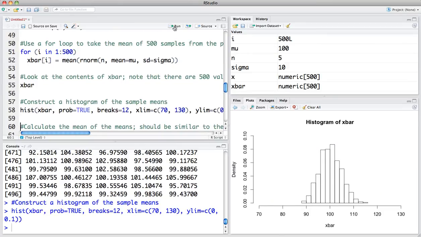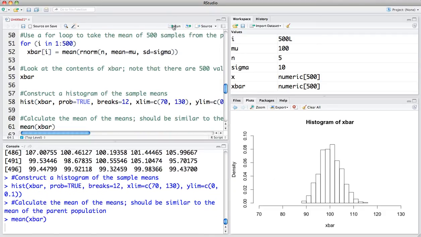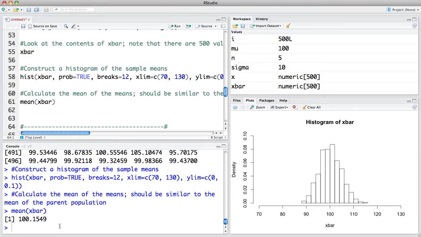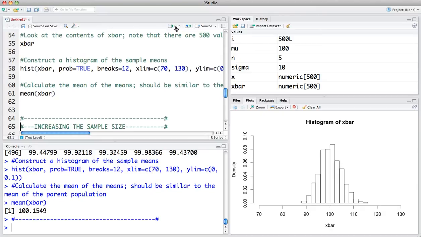We're going to go ahead and plot those in a histogram, and you can see that the spread of this sampling distribution is much more narrow and tighter around the population mean of 100. You take the mean of this, and you can see that the mean of the means is even closer to 100 than it was from any one of the samples.